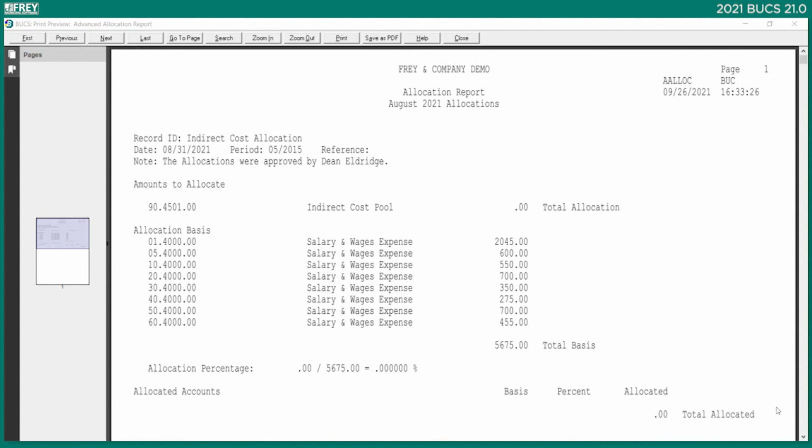The journal entry note for the Advanced Allocation Posting has been added to the Advanced Allocation Report that prints after the allocation has been posted. The note will also appear on the report when printed from the Advanced Allocation Report reprint. Note that only entries posted after installing BUCS 21 will have the journal entry note available to print on the reports printed from the Advanced Allocation Report reprint.